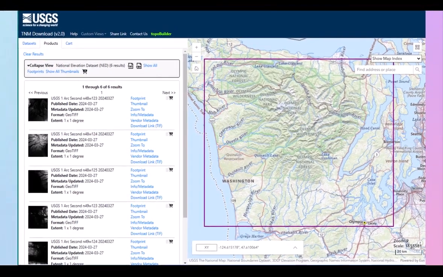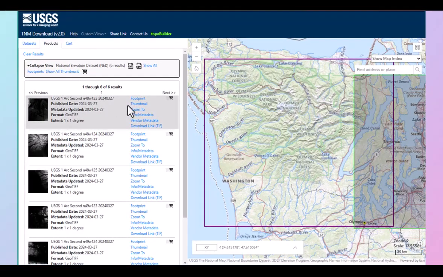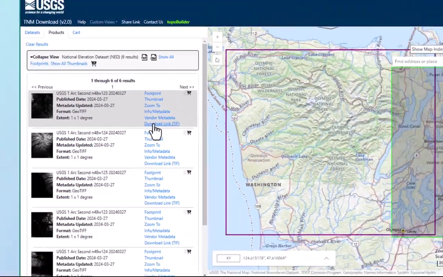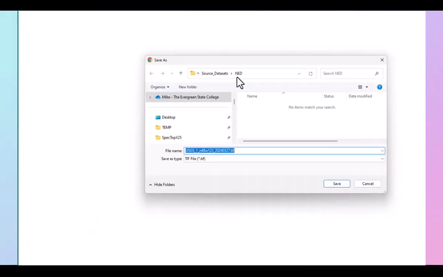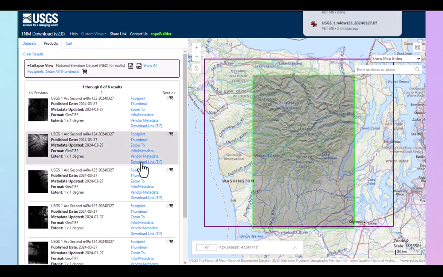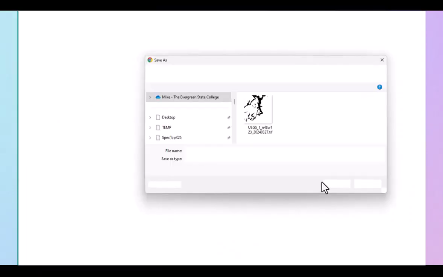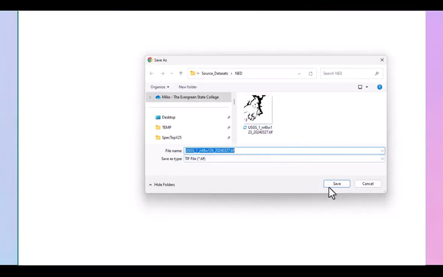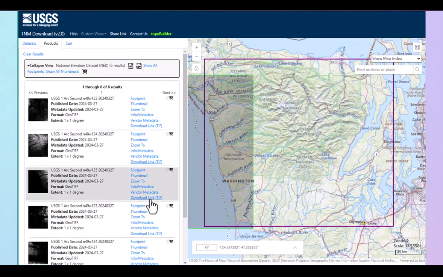And now we know we want to get these, we can just go in here and see each one of these, grab the download link. That's going to put it into our source data sets, into a folder I've already got here called net. We can save that and do the same thing again here. There you can see the first one is saved, and just continue to get these here.